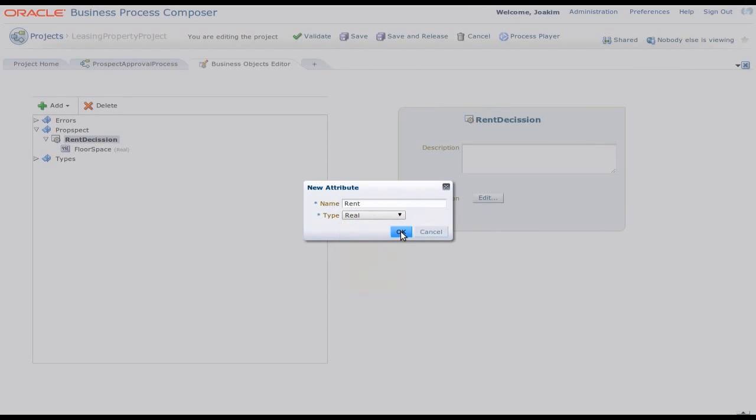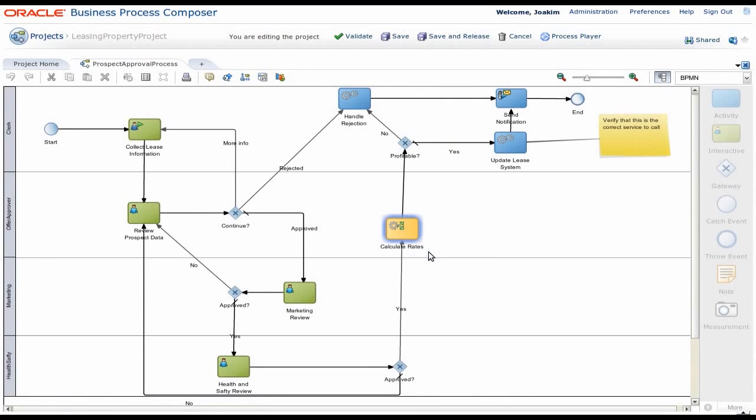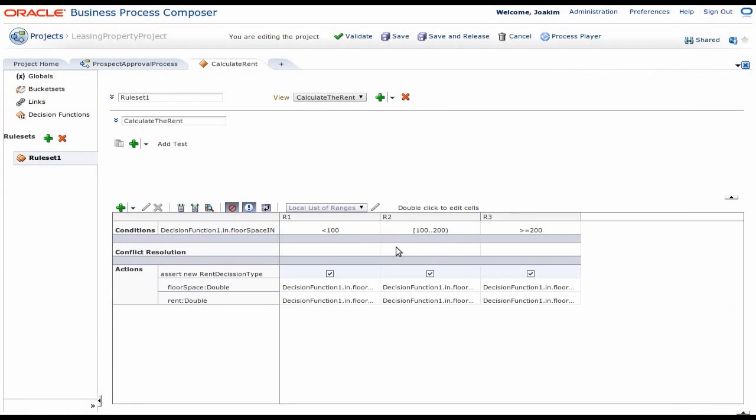Let's have a look at the rule which I've created. This is a decision table where I decide the rent depending on how much floor space the customer is going to rent. So depending on the range of the floor space, I calculate the rent and set the business object that we've created to the results.